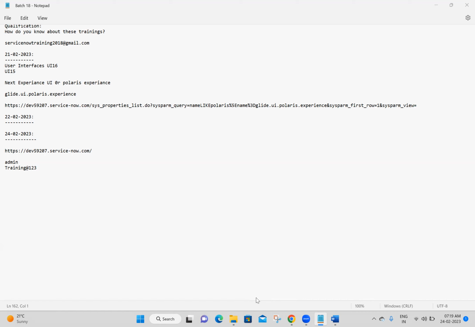After that, we are going to start with administration. There we will create tables, we will create columns, we will create different applications and all.